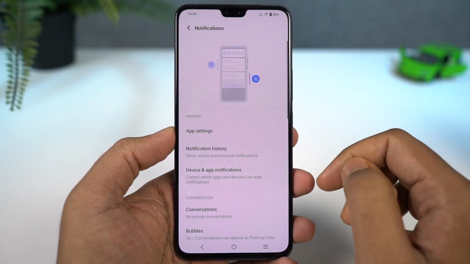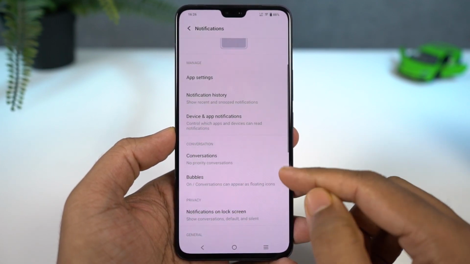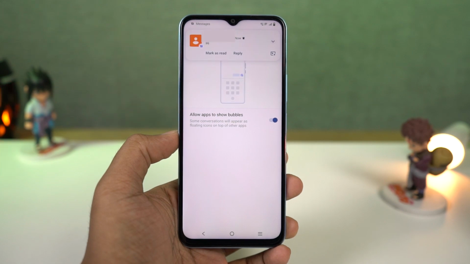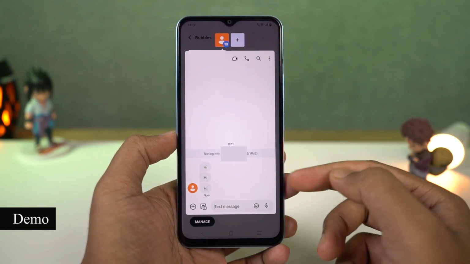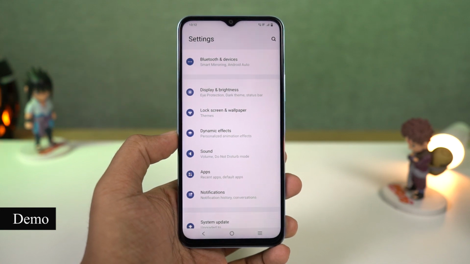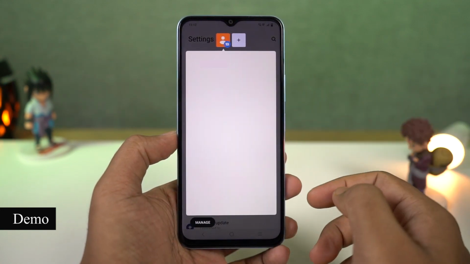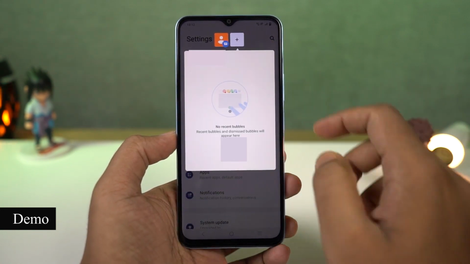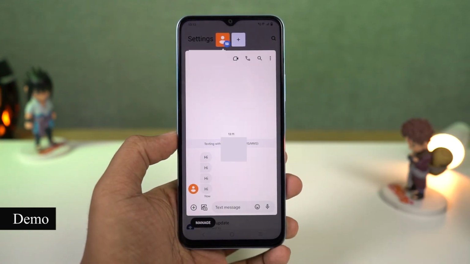Once you enable this feature, every time you get a message from apps like Messages or even WhatsApp, conversations will appear as floating icons on top of other applications. Currently, this feature only works with few apps and we can't even choose which apps either. As I've said, it's not working that well, but it's a pretty cool feature and might be fixed in the future updates.